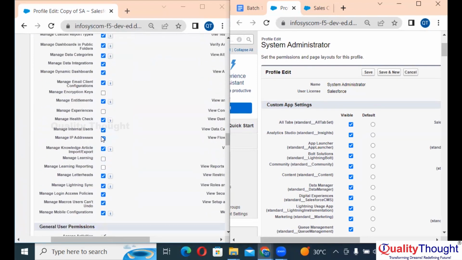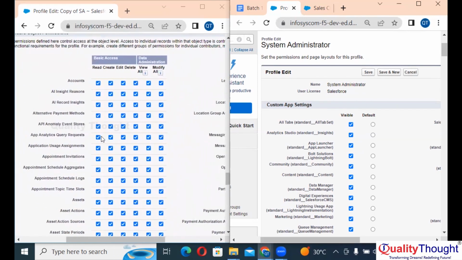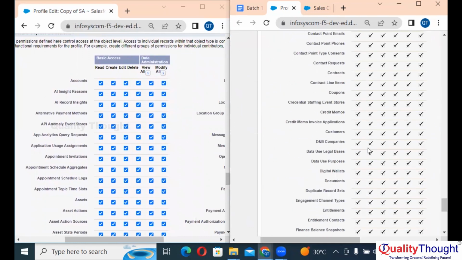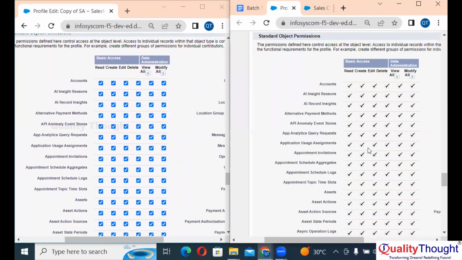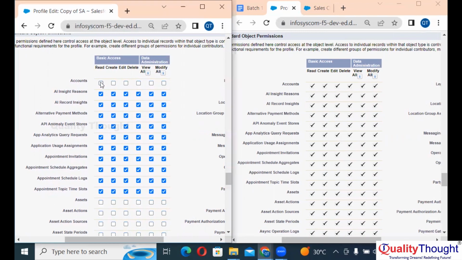So if you scroll down, see here, these are again the same, right? These are the same or not? Yes. If I uncheck this here, a few permissions are vanished. Let's consider this as a permission.